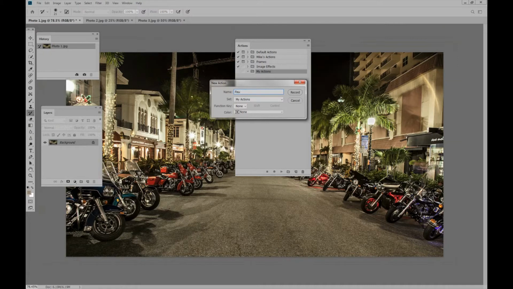Fix Up Layer. Because that's what it's going to do. It's going to make me a new layer called Fix Up Layer. It's going to go in the set called My Actions. Function key, yeah, let's give it a function key. Let's give it F12. We'll call it Control F12. From now on, to make this work, we'll just hit Control F12.